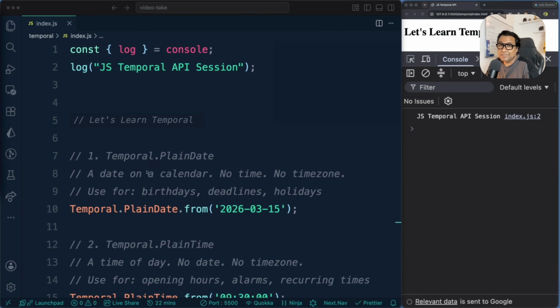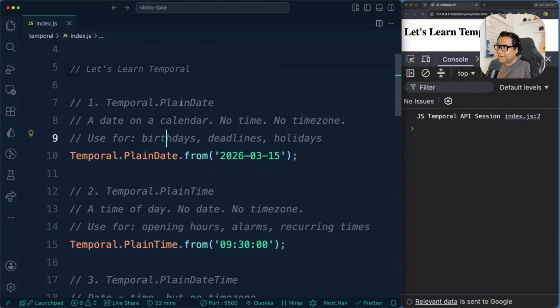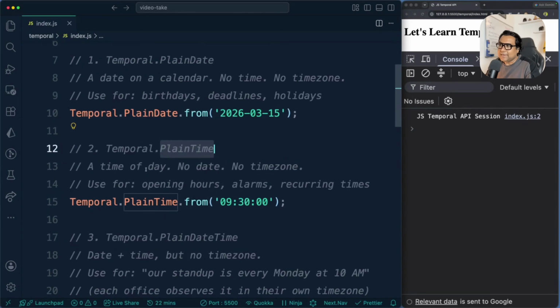Let's go over each of these types one by one so that we can understand the differences. The first one is called Temporal.PlainDate. You use that when you need a date on the calendar. No time, only the calendar date. No time, no time zone. Usually you use this for birthdays, deadlines, holidays, where you generally work with dates and you don't need any time or time zone. Then, similar to PlainDate, you have something called PlainTime. A time of the day, no date, no time zone. Used for opening hours for a store, alarms, recurring times, etc.